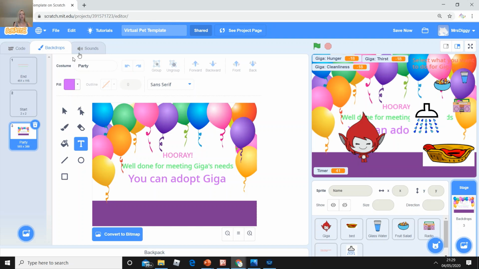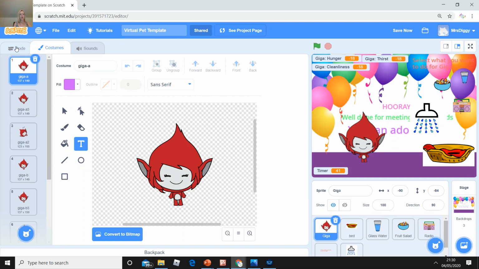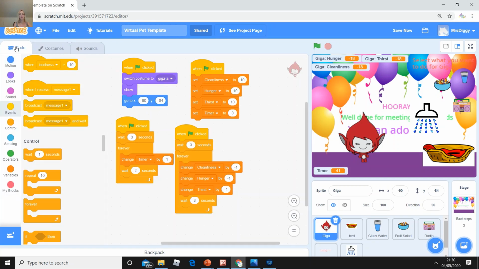Okay, now I don't want to work on the code for my backdrops. I want to work on the code for Giga. But within Giga's code, we're going to talk about the backdrops. So go back to Giga, click on his code. And what we're going to do is we're going to say what happens when the variables get to 0, or when the timer variable gets to 30.